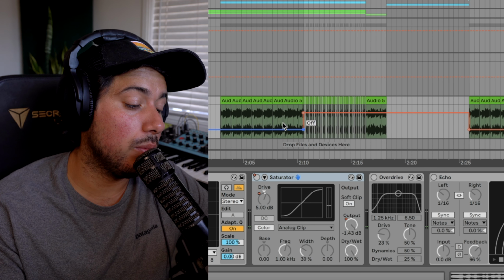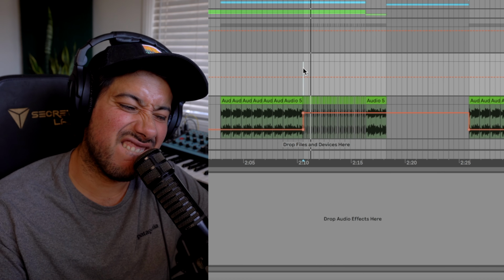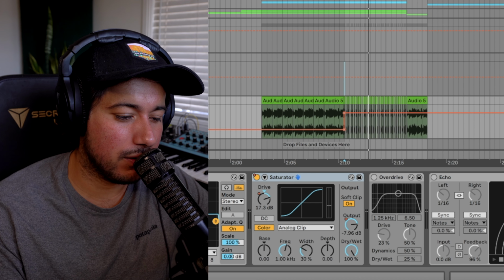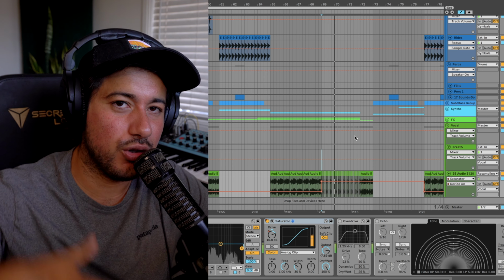From there, we have a saturator, which is going to automate for these sections, just to increase the volume and make it sound a little dirtier. So now it's like a drum fill.